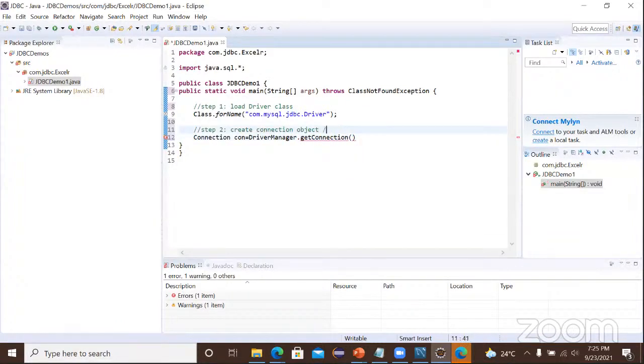The 3 arguments are, again, I mentioned with comments: URL, username, and password. Okay, now let me pass them. First is the URL of the database. Basically, how does the MySQL URL start? jdbc:mysql://localhost:3306. This is the default port number. Okay, 3306 / database name.